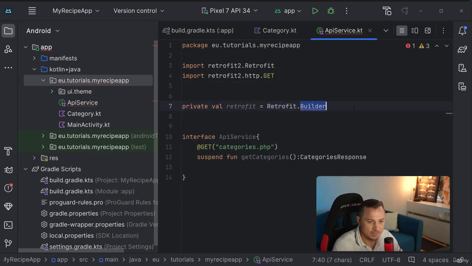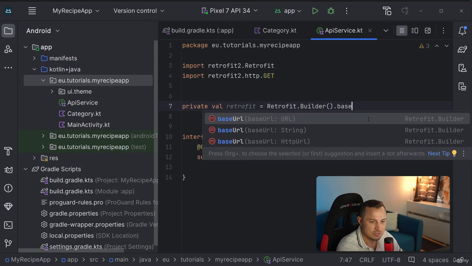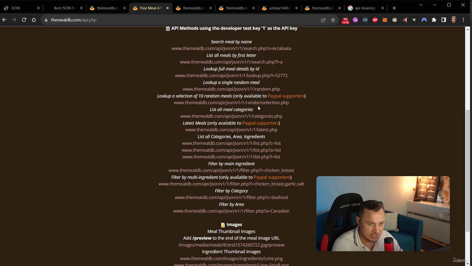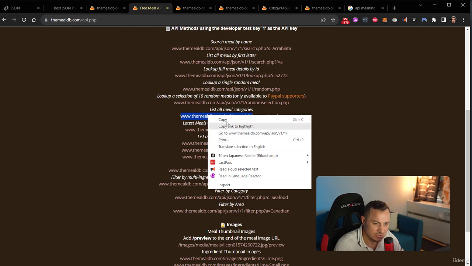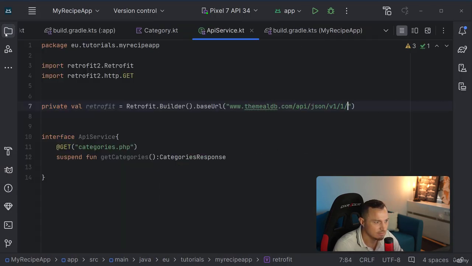Then we need to build our Retrofit URL, so to speak. And I'm using the base URL. The base URL, I said it earlier, we will need to copy from the website, which is this part here. So this is the base link, the base URL that we need to use. So let's copy this piece and paste it in here. Let me just make it a little more visible here. So this is the base URL.